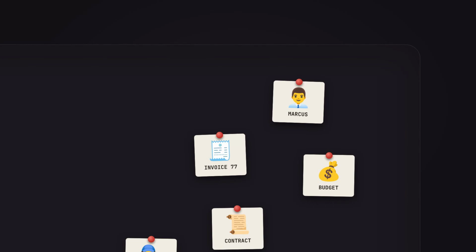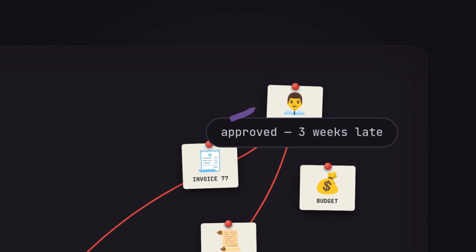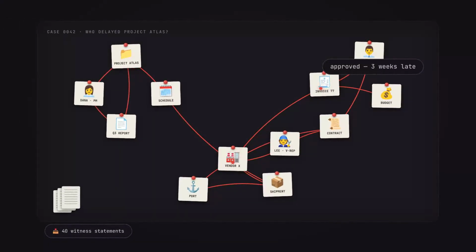Second step, statements do not just mention names, they connect them. One statement says Marcus approved invoice 77, 3 weeks late. That is a string. Another links the invoice to vendor X. String by string, sentences become connections. 40 statements later, the whole case is one web of string.